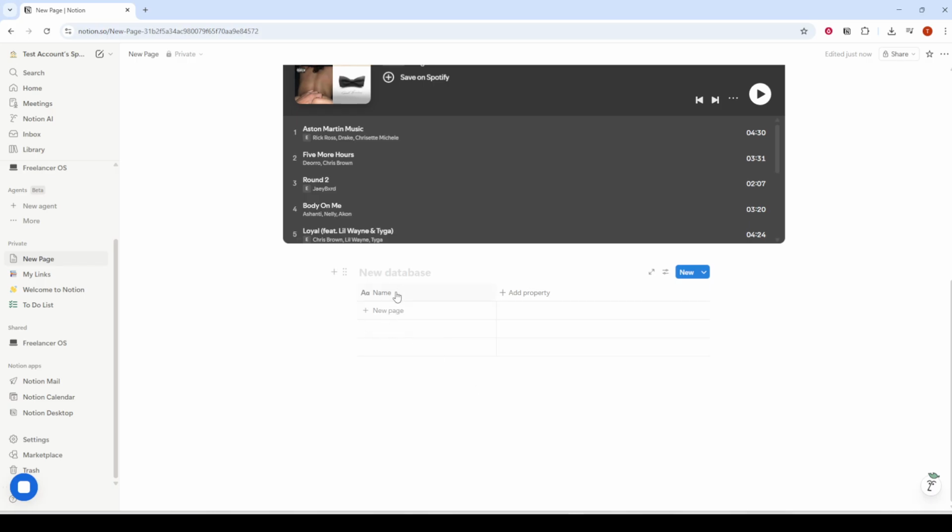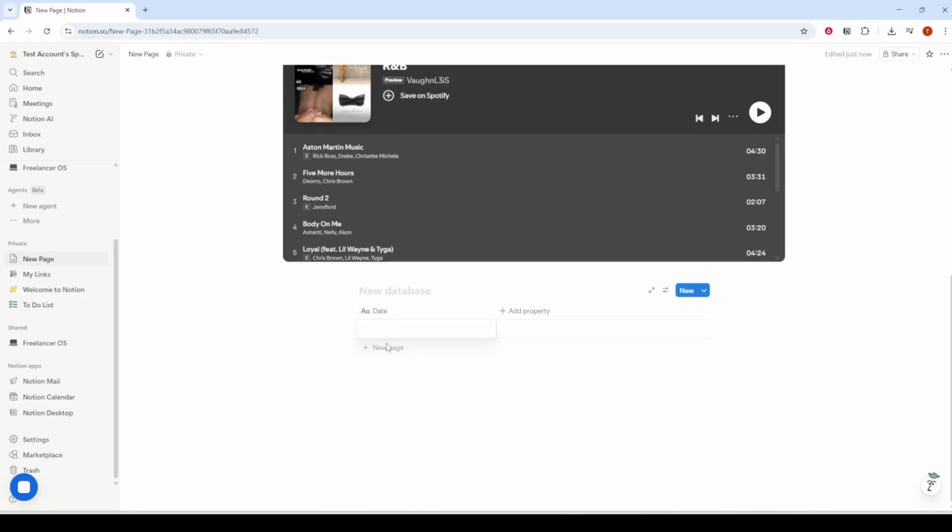Let's set up your first column, which is the backbone of the tracker. Click on the name of that first column and rename it to date. This is where each row will represent a day you're tracking. Begin populating it with your days. You can type the first date, press enter to add a new row, and continue down the list.